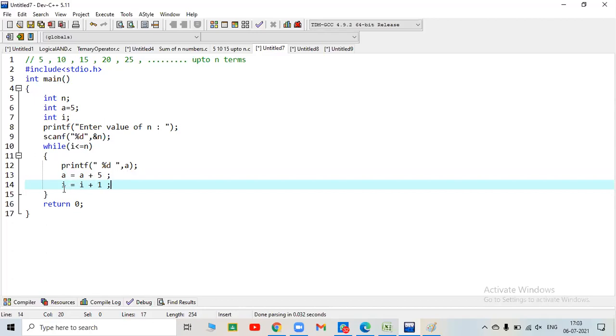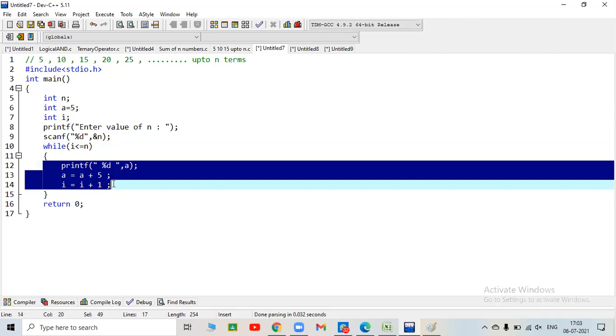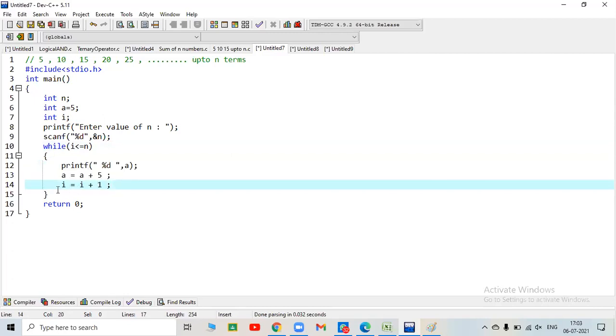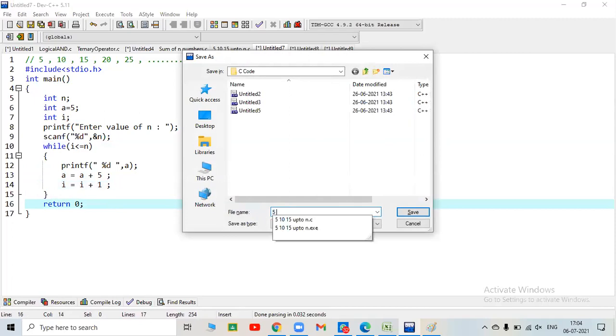After this, the control will be moved back to the while statement. Okay. Now if it is true, then this block of code will be executed. Whenever this condition goes false, the program will be terminated. Did you got it?